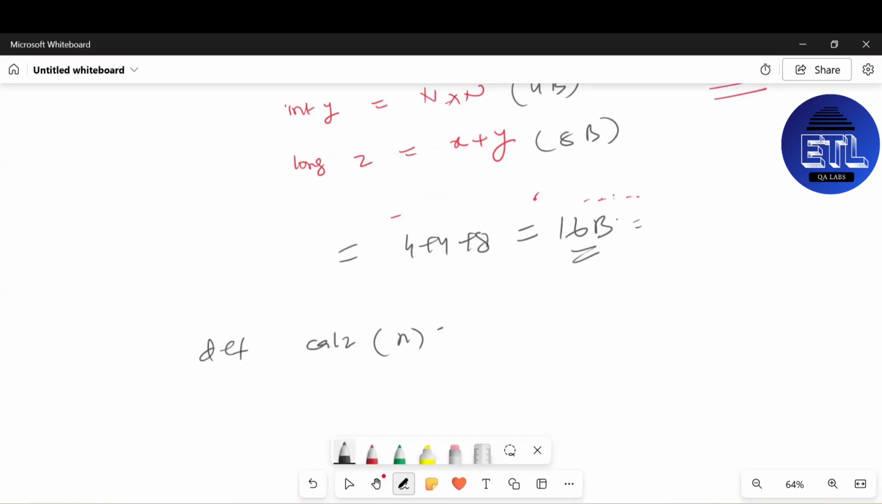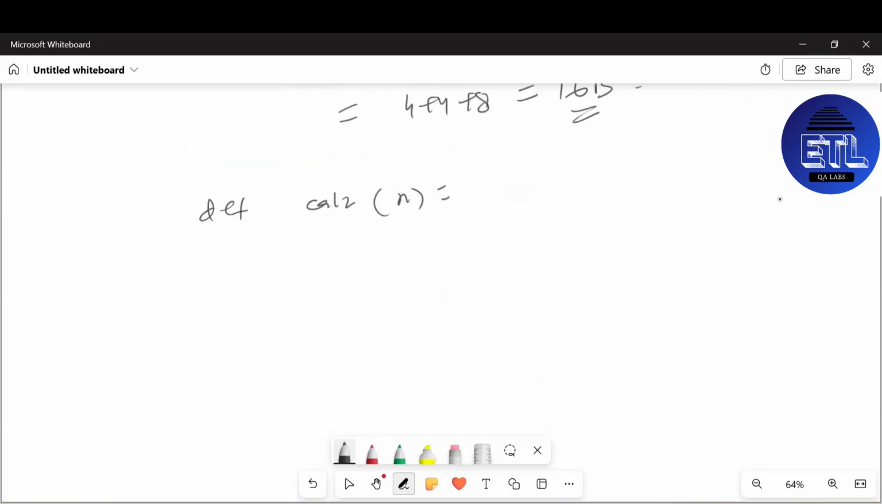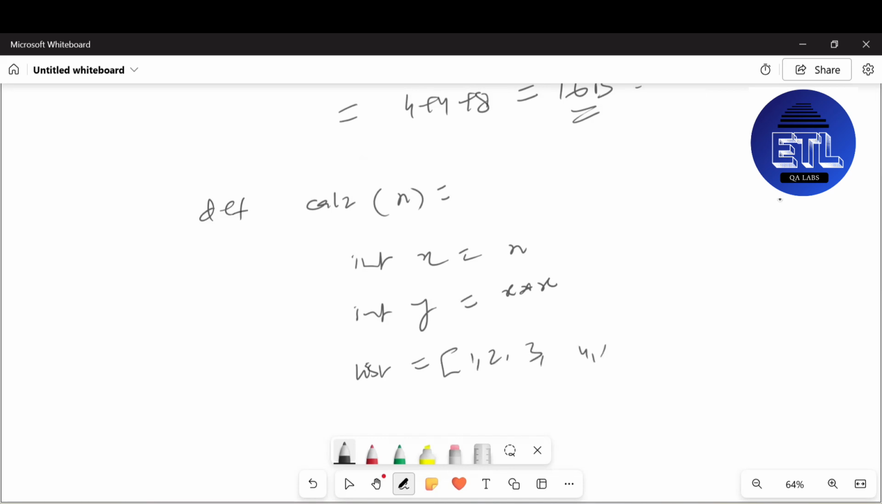And here I'm going to pass n as input. I'm going to write something, let's say int x equal to n, int y equal to x into x, whatever it is. And then at the end, I'm going to create a list. This list is going to have 1, 2, 3, 4, 5, 6, 7, 8, 9, up to n. So this list is going to be holding n numbers.